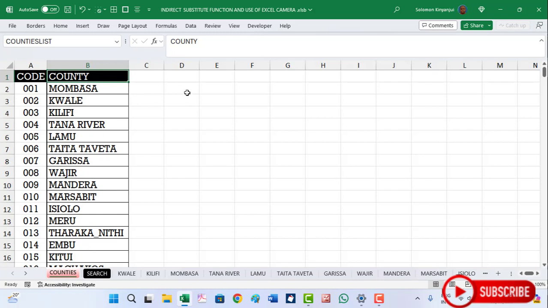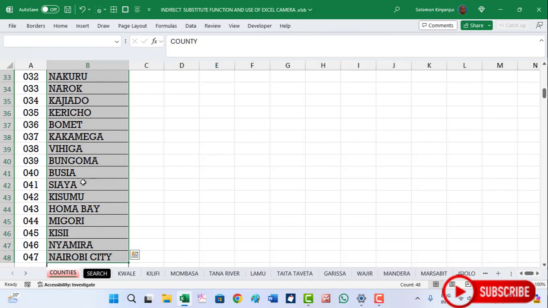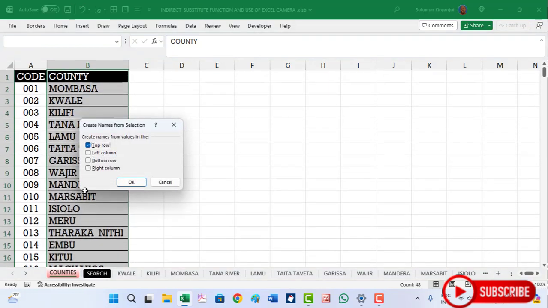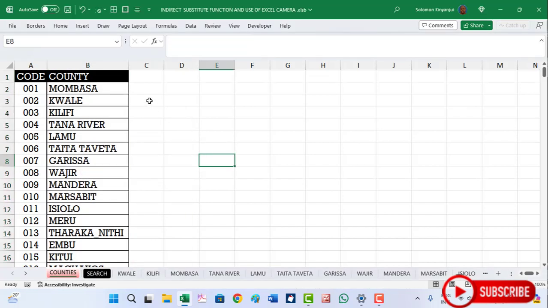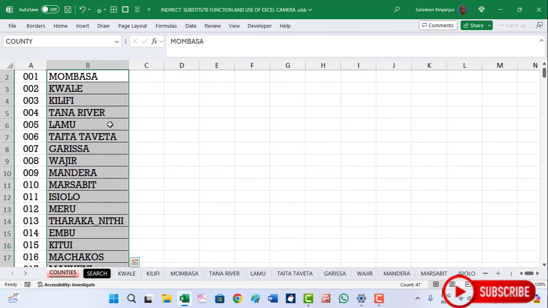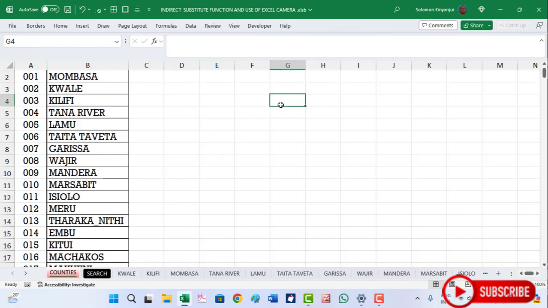To create the named range for the different counties, we select starting from B1 to where we have Nairobi City. Then press Ctrl Shift F3, select the top row, then click OK. That creates the named range called county. If we type the word county in the name box here and press enter, it will select all the counties. So as you can see, it selects all the counties.